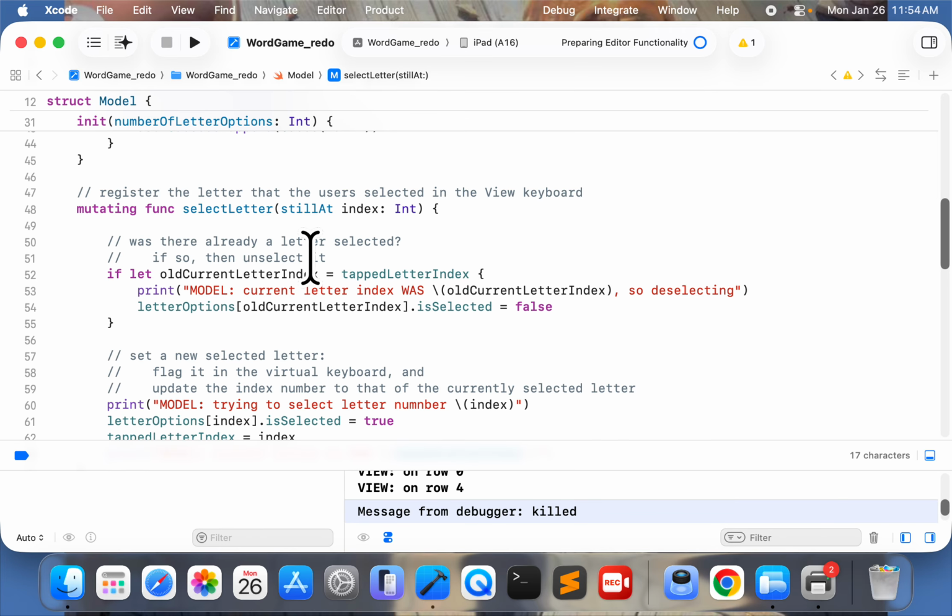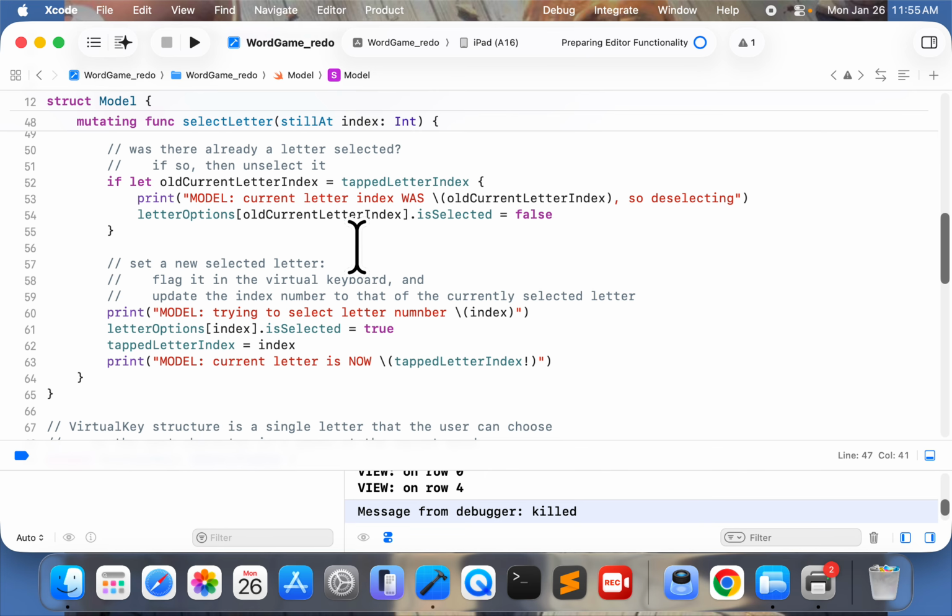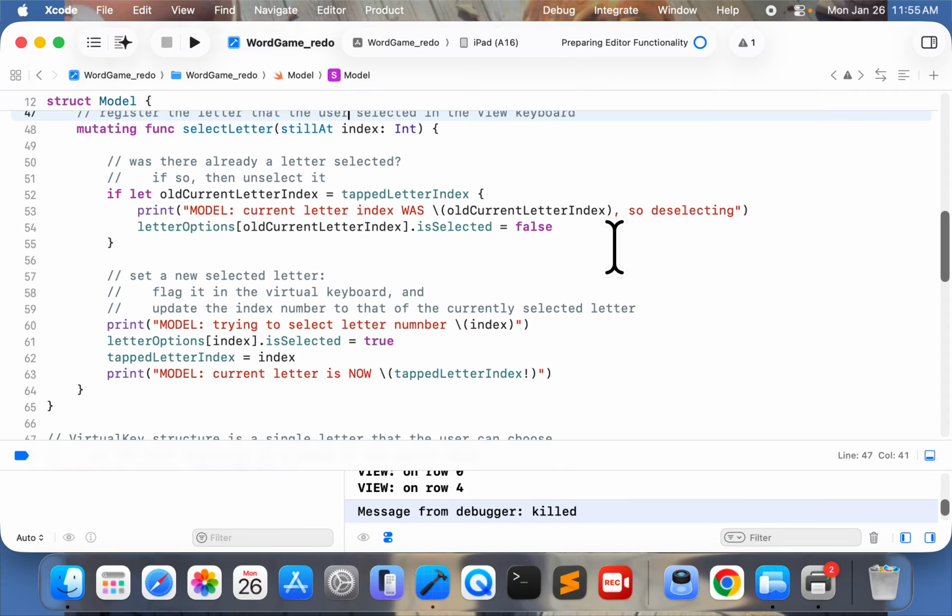But here's the deal. When the user clicks on a letter on the screen, we register the letter that the user selected in the view keyboard. In other words, there's our new variable, tap letter index. We unwrap the optional and check to see if there was already some current letter selected. That's on the keyboard. That's not in a guess. They're not selecting letters in the guess. Those are not tappable. Only the keyboard. They can only tap on the keyboard if they want to change things. So they tap on a letter. If there was already some previous letter they tapped on, then we set that one selected to false and then set the current one to true.